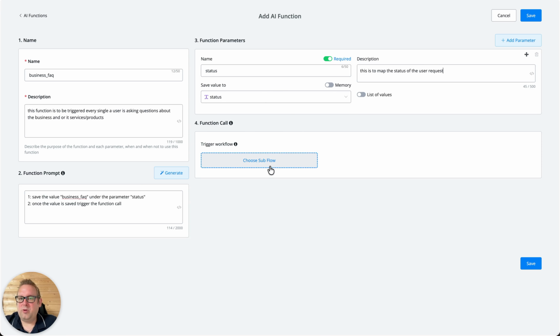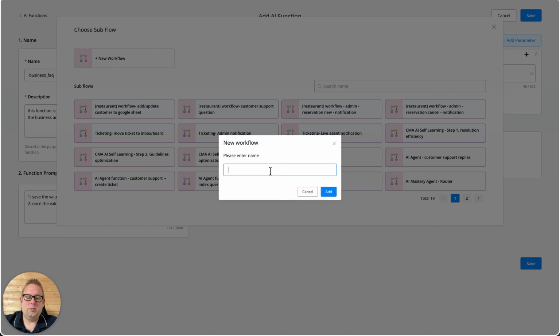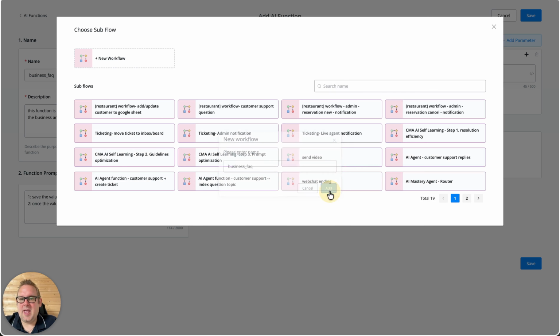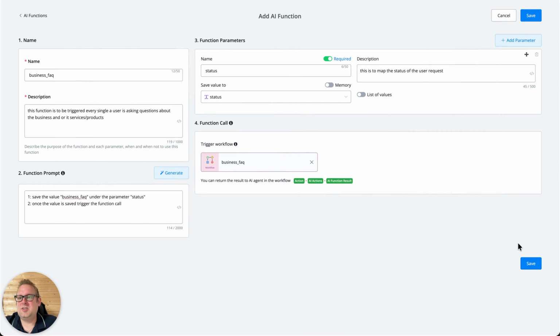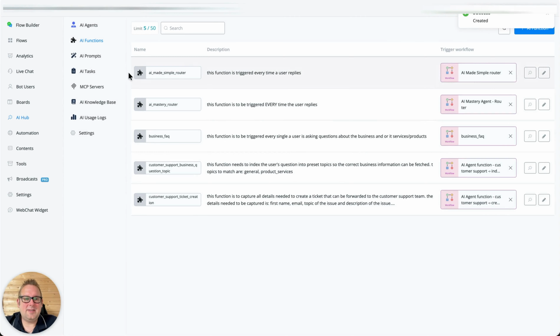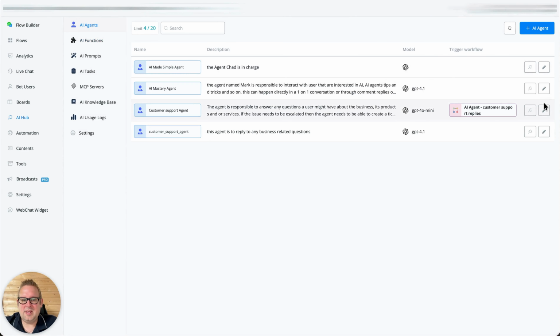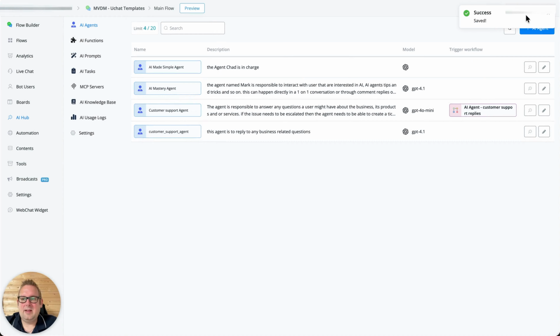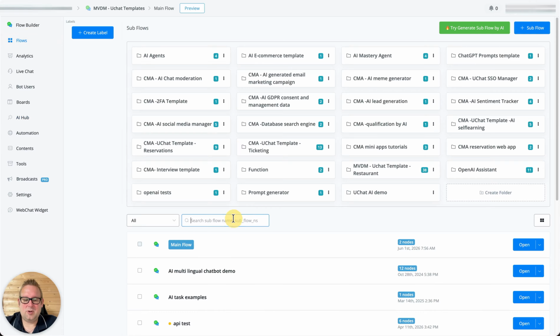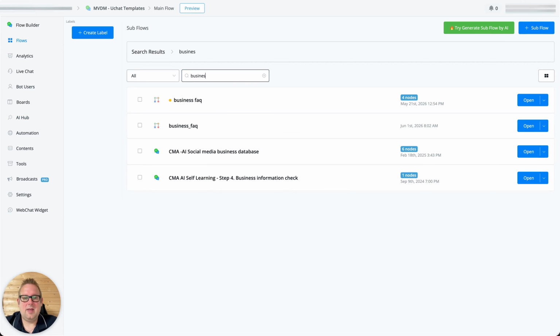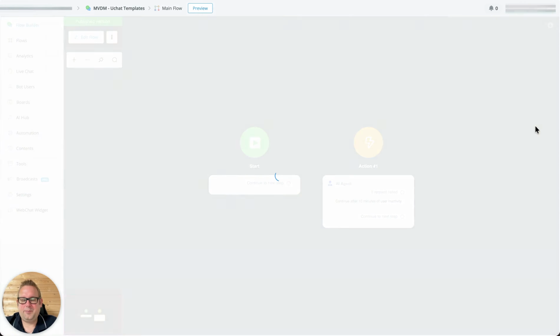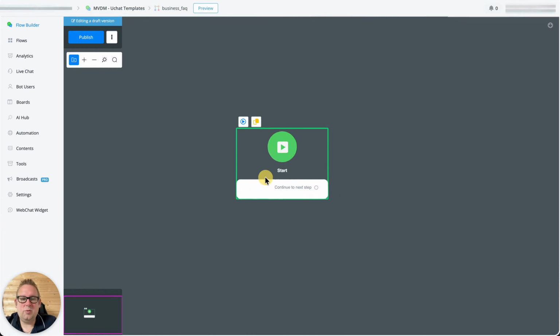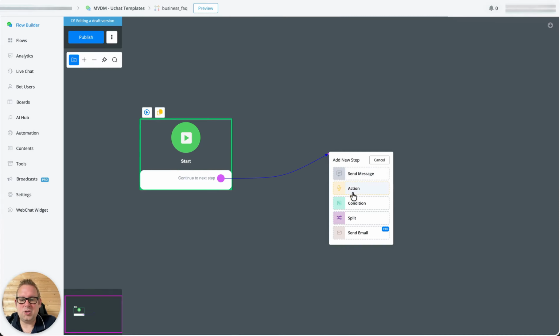And then for the trigger workflow, we're going to create a new one. Let's say this will be business FAQ. Going to say add. And now we have this section enabled. What we need to do now is connect this inside the AI agent. So let's go towards the AI agent that we just created and select this function, business FAQ. Let's press save. Let's go towards this specific workflow now. So we're going to search for it. Let's go with business FAQ. It's this one. And now what we are going to do is really, really simple. We're going to connect one action node.